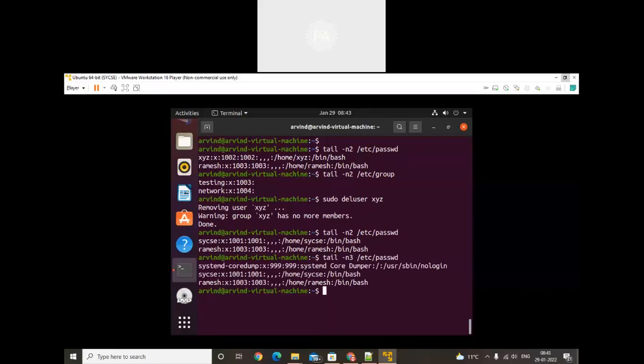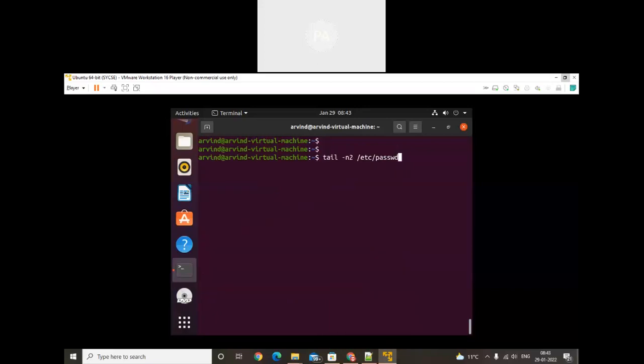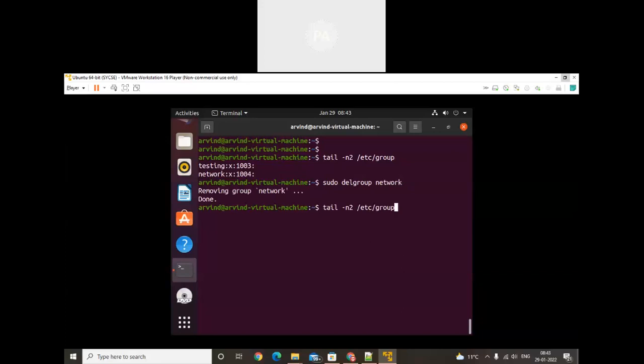Okay. Now we'll remove the group also. So in the groups, testing is there, and network. We'll remove the network. Sudo groupdel, we'll write the name. That removes the group. Check with the last command. See, SYCC and testing are available. Earlier it was testing and network, now SYCC and testing are available.